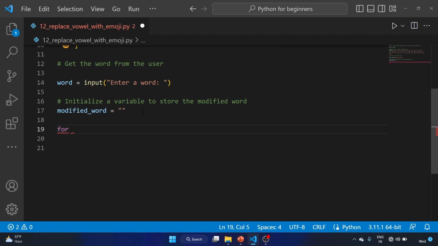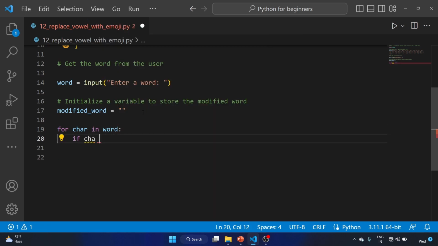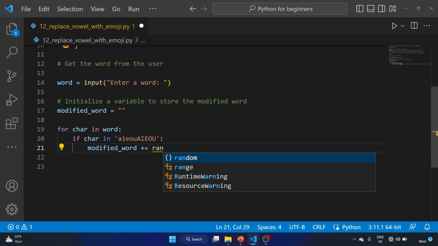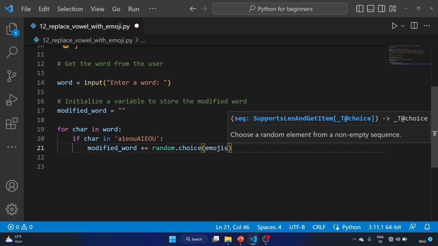Now as usual, for char in word colon, if char in a e i o u. Then we have to use modified word plus equal to random dot choice, and we have to write emojis. Basically, choice is a method that returns a randomly selected element or item from the specified sequence. This sequence can be a string, a range, a list, a tuple, or any kind of sequence. Here our sequence is this list.